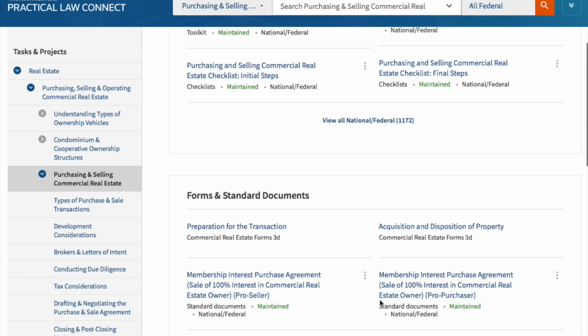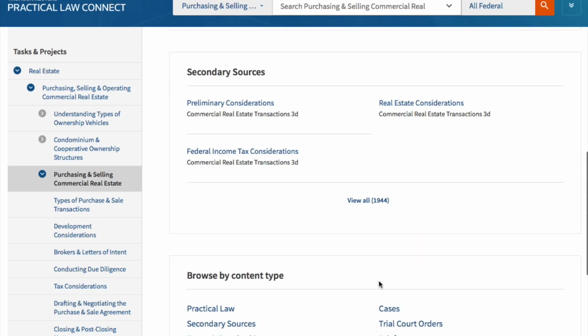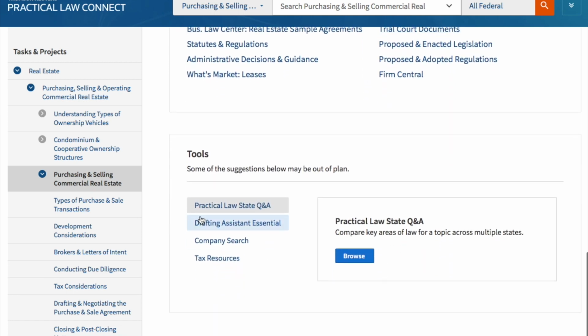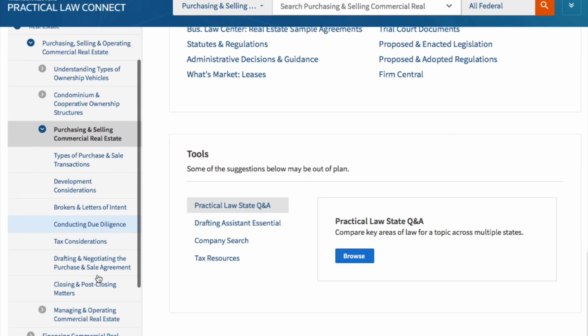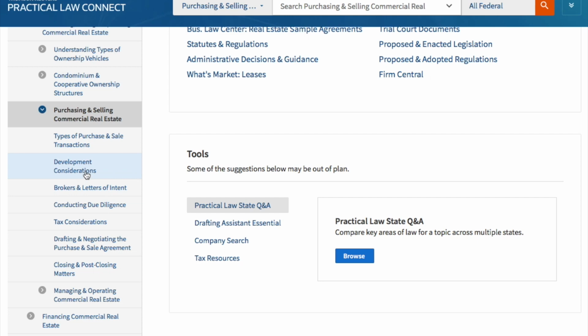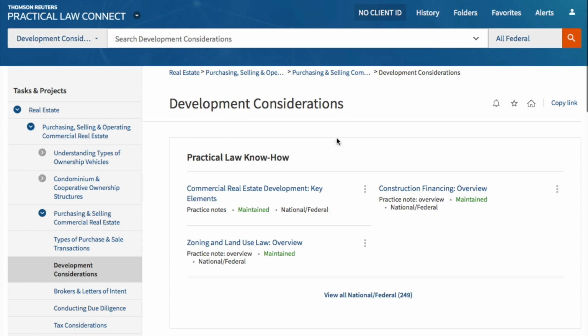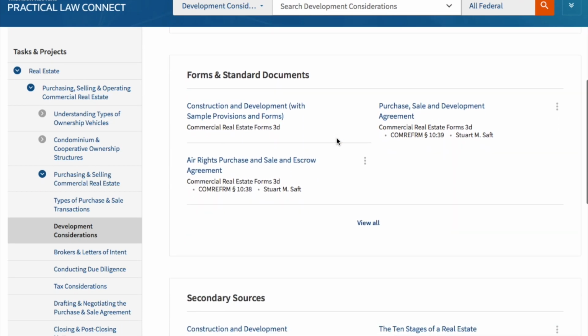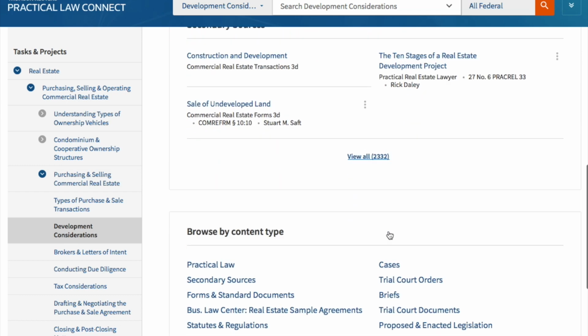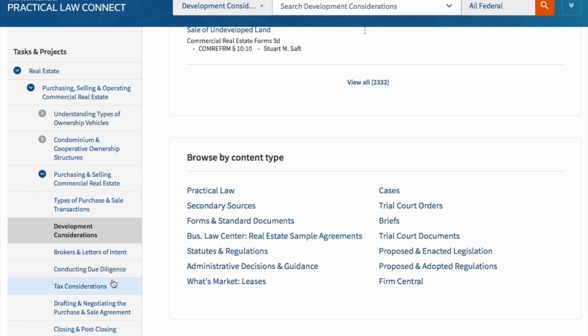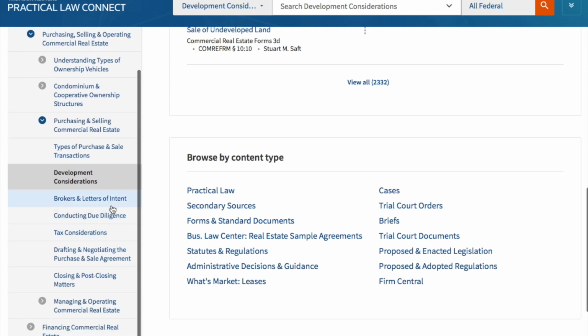We're going to go back to that front page. And again, you're going to see there's a lot of resources related to the sale of property. Again, you see this breakdown of subdivisions. So within selling commercial real estate, you might want to see the subheading of development considerations and see what that has to offer. That has a whole other set of issues that may come up. So are there development issues with your sale?